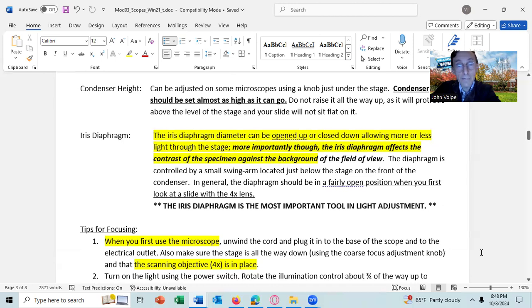The iris diaphragm has a diameter which can be opened or closed, much like the shutter on a camera. If you're familiar with shutters on a camera, especially the old cameras where you actually had a shutter, I don't know what the digital ones have, but you can open up and allow more light to come in, or you can close it down to allow less light to come in.